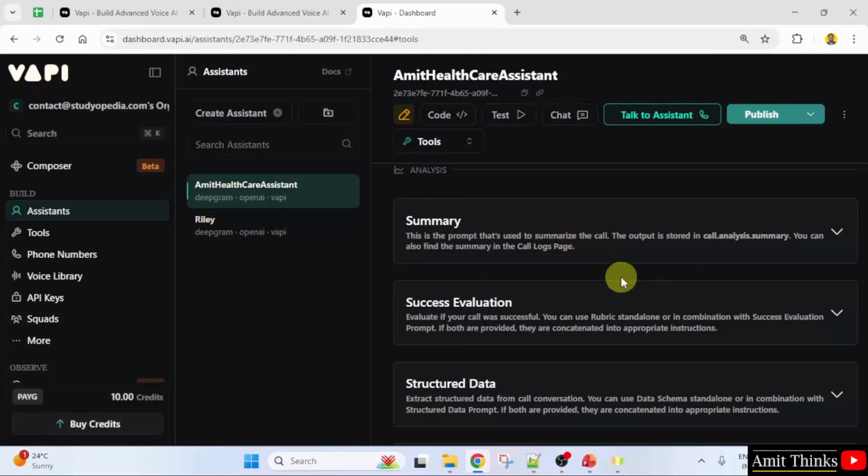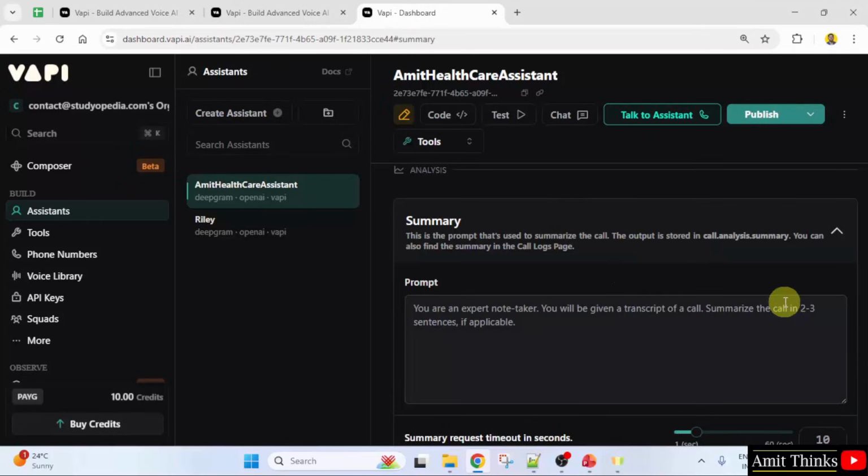So I'll just click on it. It is used to summarize the call. Okay, so you can customize here what you want to set to summarize the call. A prompt suggestion is also provided by default. The output will get saved in the call logs page. So here it is. You are an expert note taker. You will be given a transcript of a call.